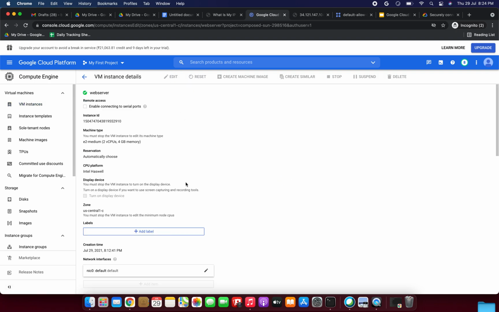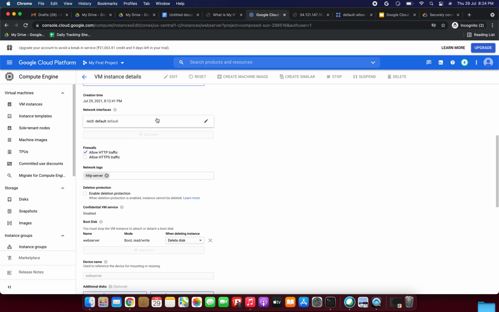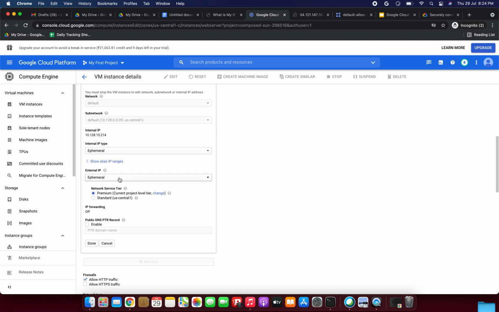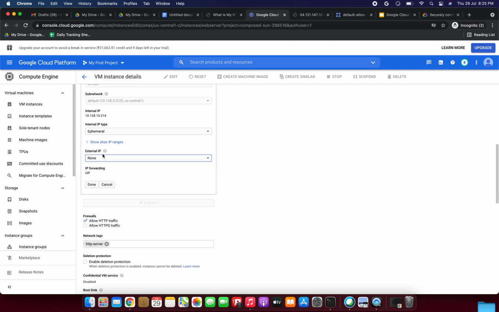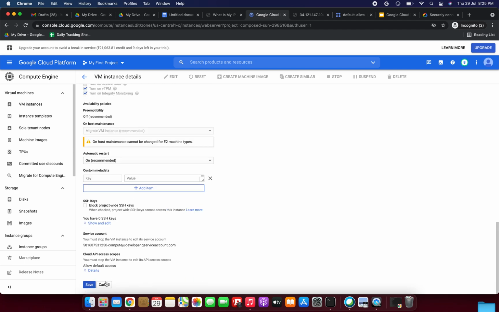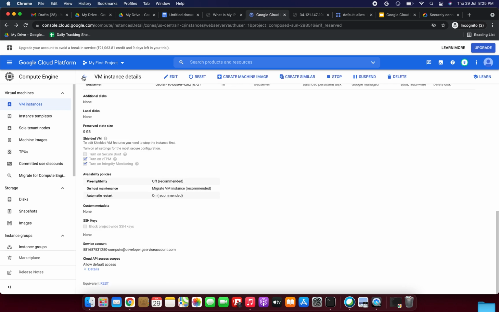Then we are going to go to that external IP setting. So here we have the network. Under the network interface, just click here, and here the external IP we need to change from ephemeral to none. So just change this and click done, and we need to click save. That's it, we have modified it right now. Now I am going to go to the VM instance right now.